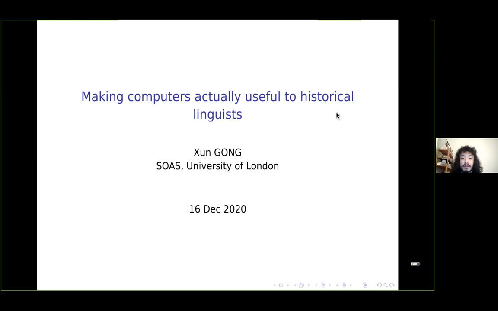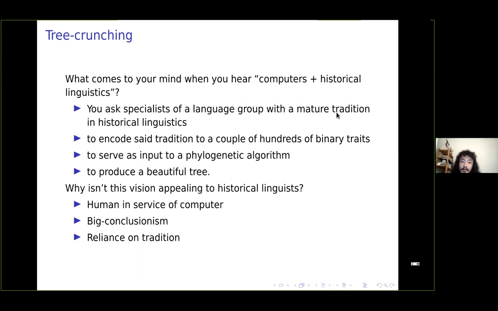Thank you very much. Today I'll be talking about this rather boastful title of making computers actually useful to historical linguists. I would like to start my talk by saying that I'm very happy that I'm talking in this particular seminar, because I think with Joey, we kind of share a very general love for the particular.